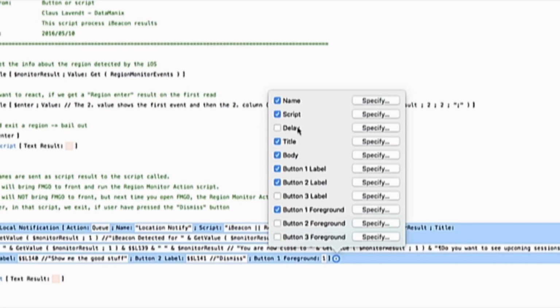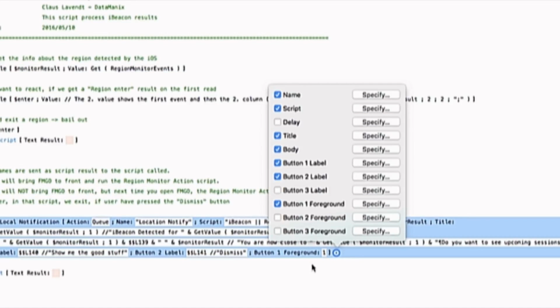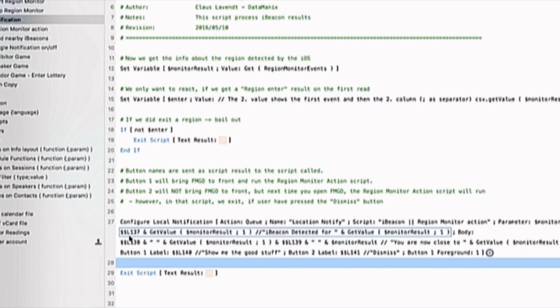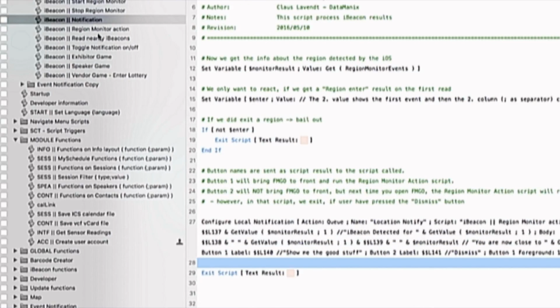So you can set up the delay, the title, the body, and button 1, 2, 3 label. So if you hit button 1, it should bring FileMaker Go to the foreground. Thank you very much. Okay, so that's the new step in this.